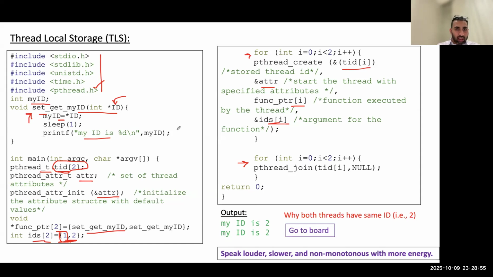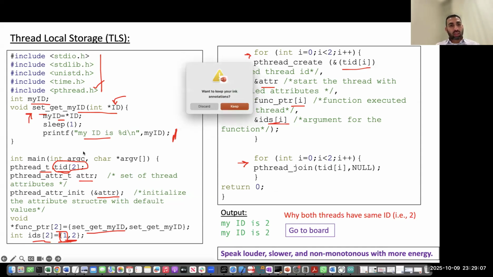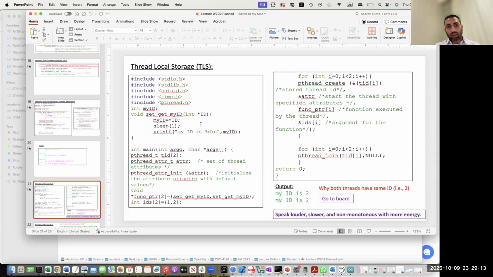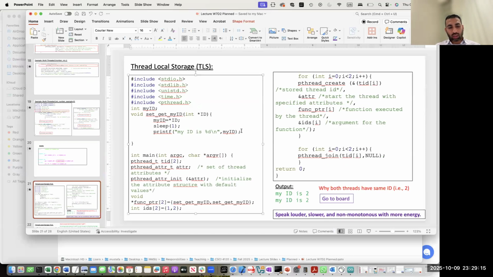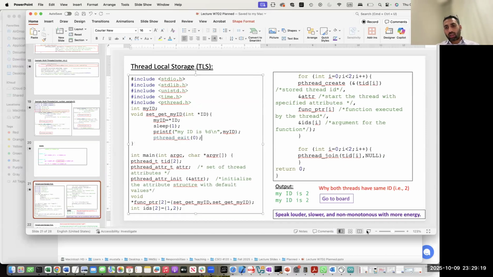By the way, I think here I need to put pthread_exit, right? Maybe I can make this correction right now, otherwise I will forget later. I can simply copy paste from here.